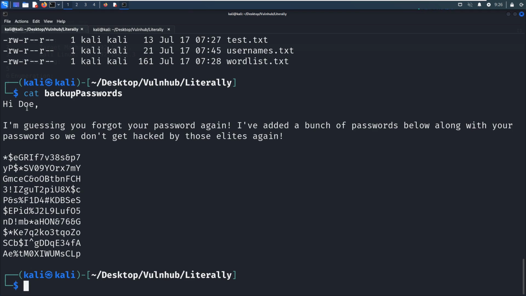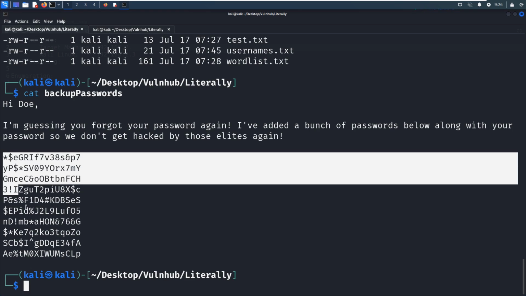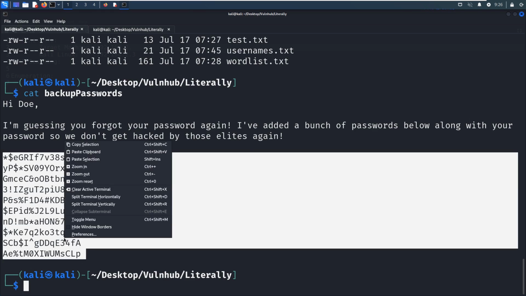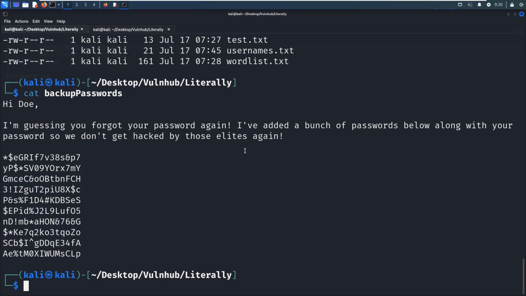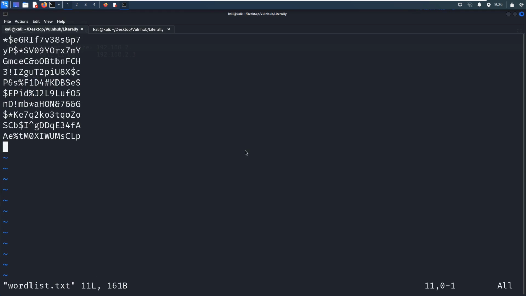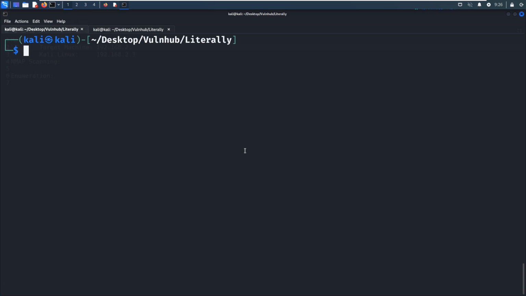So here, blah, blah, blah, I'm guessing you forgot your password. So I think it's very clear. This should be possible passwords. So we can copy and create it with the Vim editor, as passwords or wordlists. I've already done that before, so now we can quit.